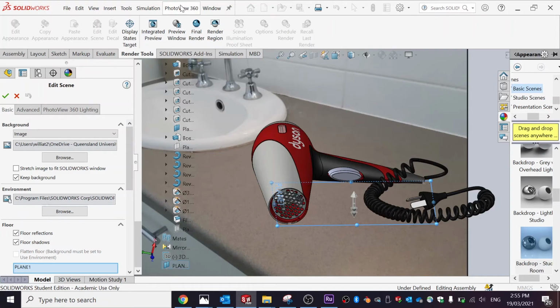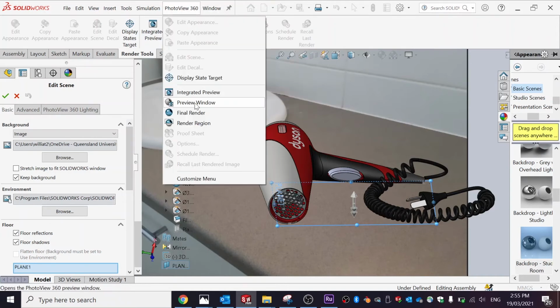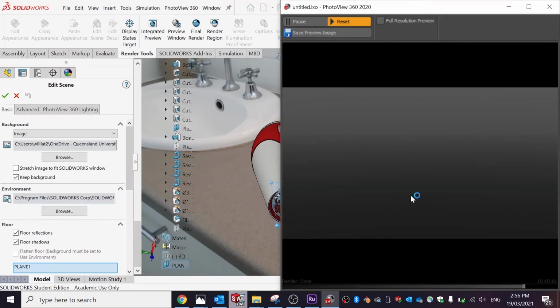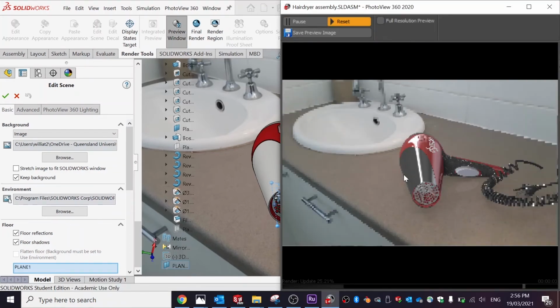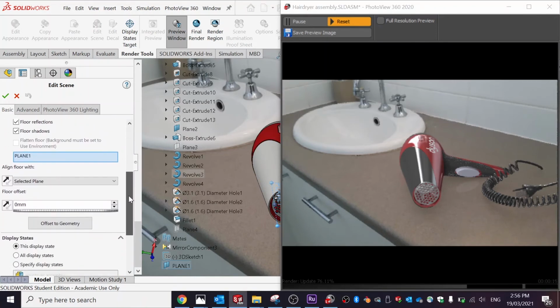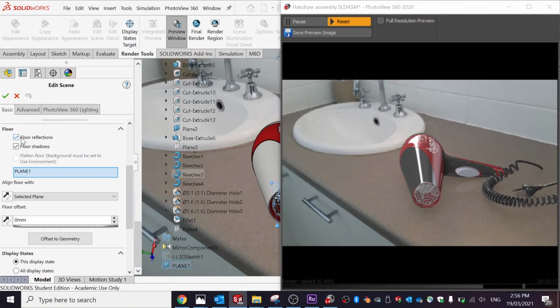Just to check it, we can go to Photoview 360, we can then select Preview window, and that will show us a preview of what our image is going to look like. And you can see there's a slight shadow on that component. Now you need to make sure that for the floor, you've got floor reflection, if you want a reflective surface, and floor shadows has been selected. Now you can actually do a floor offset. So if you wanted this thing to be hovering at 10 or 20 millimeters off the surface, then you can use an offset for that.